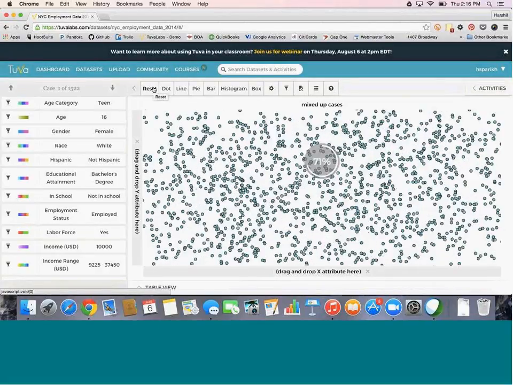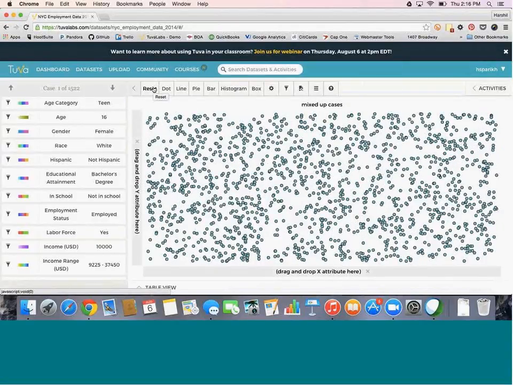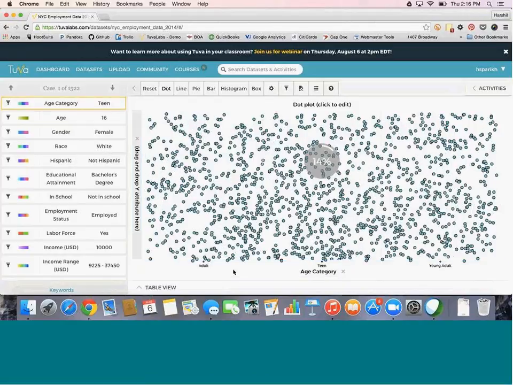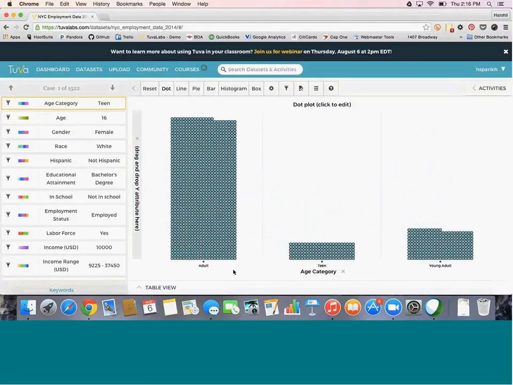So the reset button is sort of like your initial state of the environment. These dots are scattered over this canvas, and we take the category attribute here, grab it and drop it on the x-axis and watch what happens. Each one of the individuals in this data set, each one of the New Yorkers, is now placed into one of the categories. They were adults, they were teens, or they were young adults.